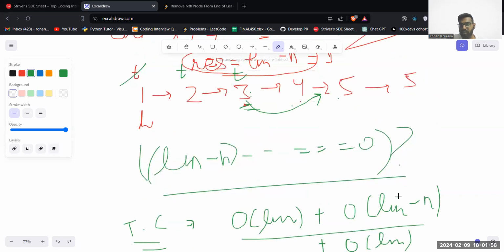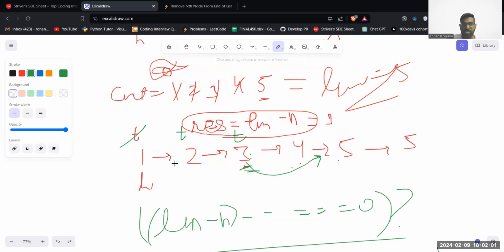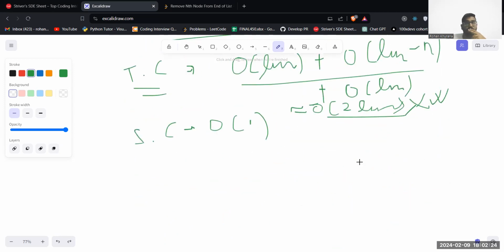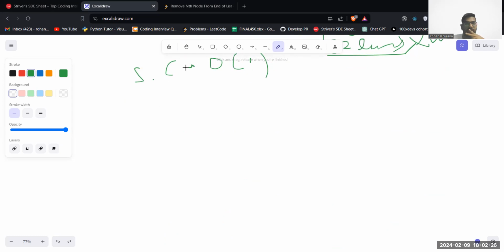What if n given is equal to your length? That means you have to remove your head. That is an edge case. That is an edge case as well. So in that case, what you will return is head dot next. That is this one. So in the worst case, this is equal to O of 2 into length, and this is not required because it is traversing two times, right? We don't need it. We don't need it, right? Okay.